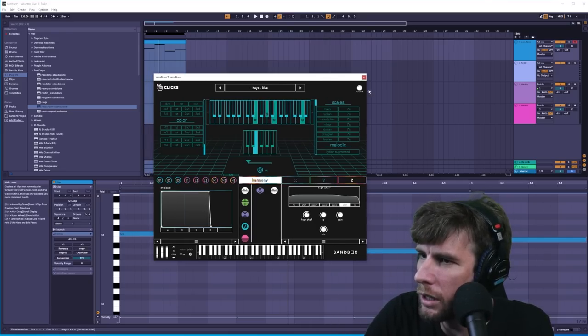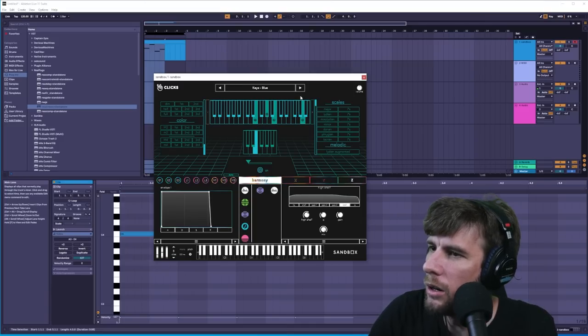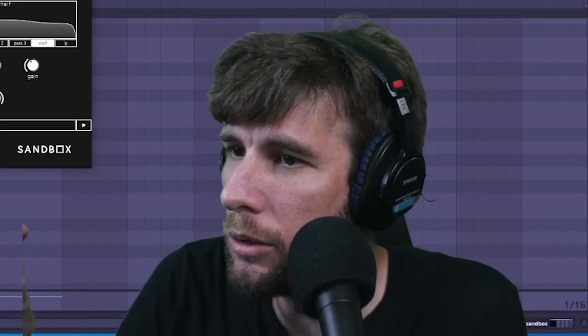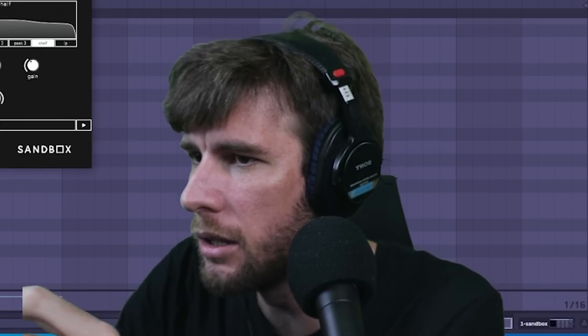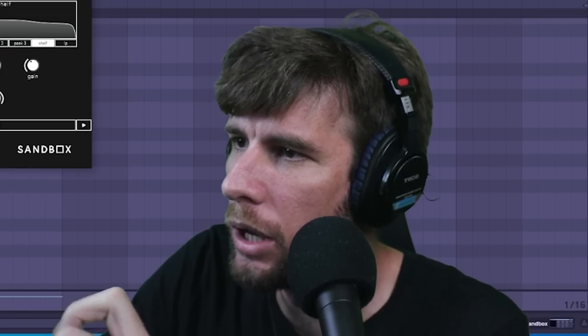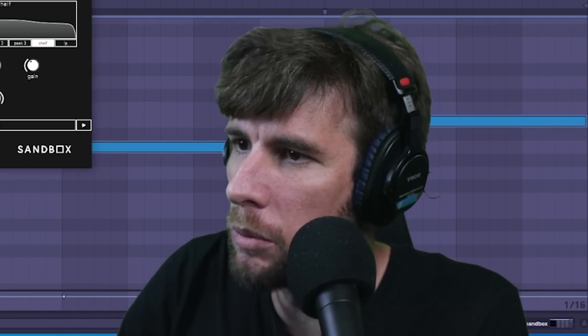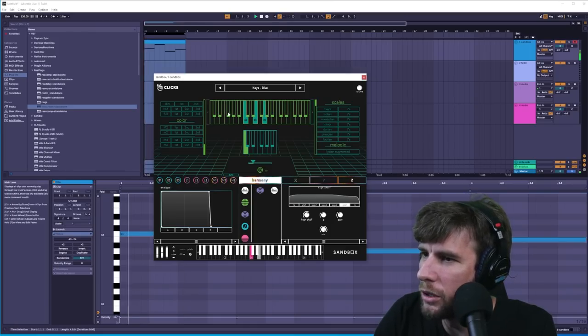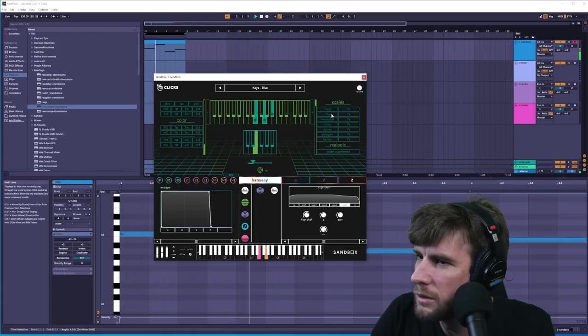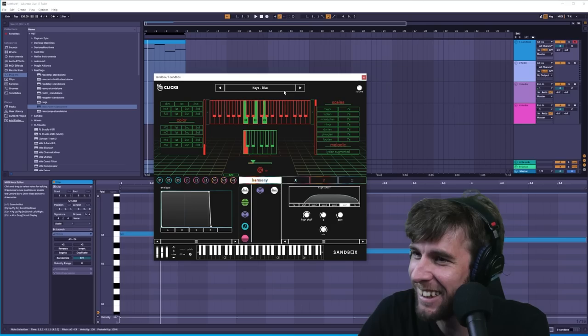Or do I have to control Z and hope I don't... Oh. See, that's why I hate doing control Z when you have a plugin open. Because if the window isn't selected, or sometimes it just does it anyways, it'll undo what you did in the DAW, which sometimes might be you putting in the plugin. Please, for the love of God, there's no undo. Oh my God. There's no undo.